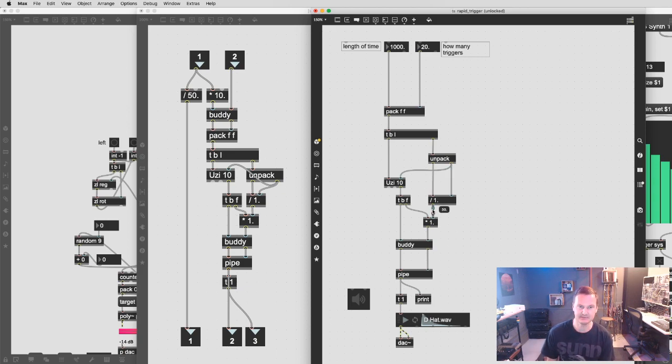And then that gets divided. So 1,000 divided by 20 is 50. So it means that inside of that 1 second, there needs to be a hit every 50 milliseconds. And then over here, our Uzi gets a bang. The number it's gotten, how many triggers we want here, 20. So it's going to send out 20 bangs in succession. It's going to send 20 into here.